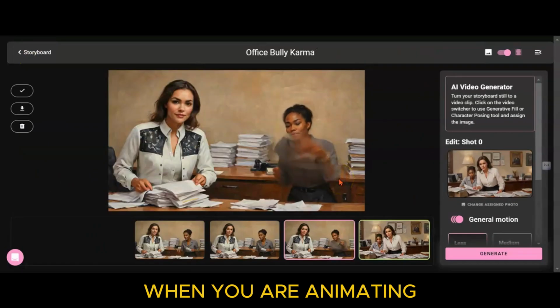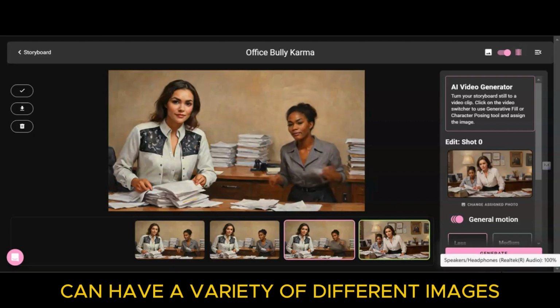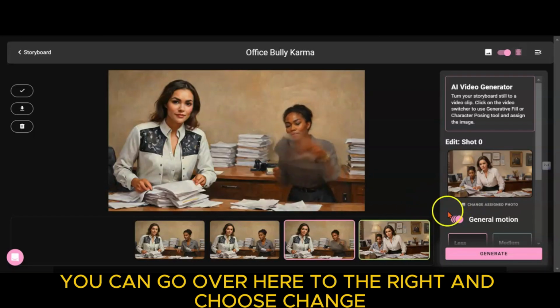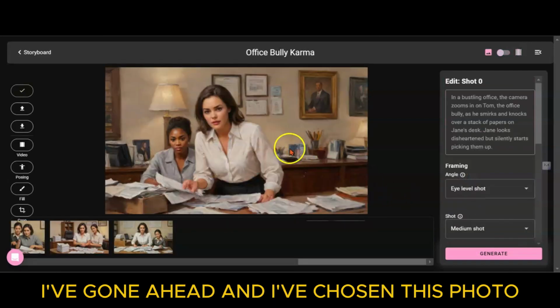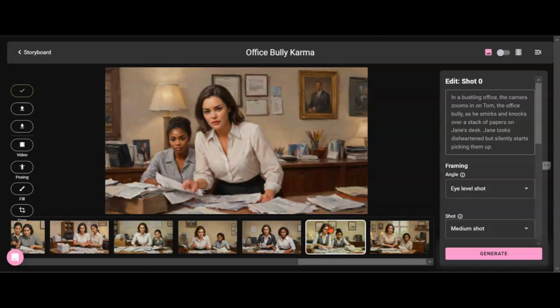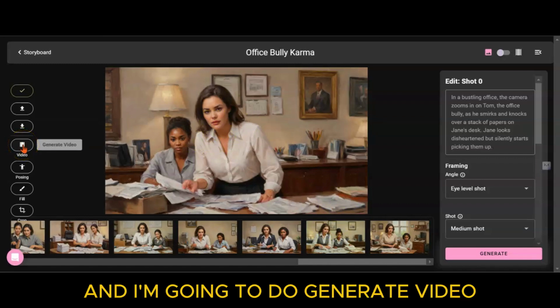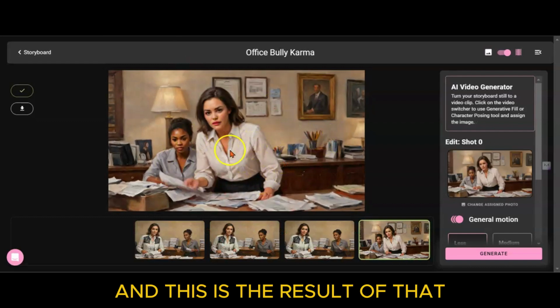When you are animating and you want to change the image that you're animating so that you can have a variety of different images to play around with, you can go over here to the right and choose Change Assigned Photo. In this case, I've gone ahead and I've chosen this photo right here. And I'm going to do Generate Video. And this is the result of that.